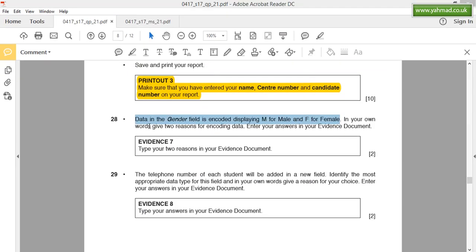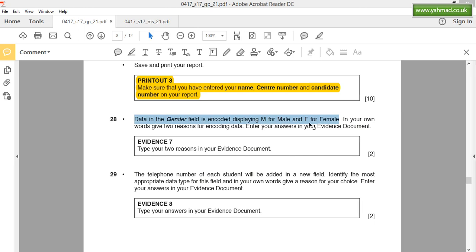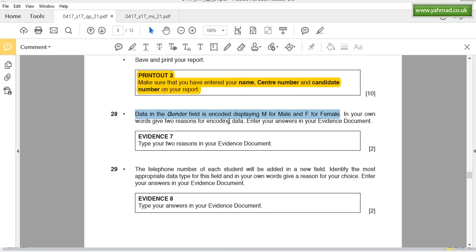Question 28. Data in a gender field is encoded, displaying M for male and F for female. In your own words, give 2 reasons for encoding the data.